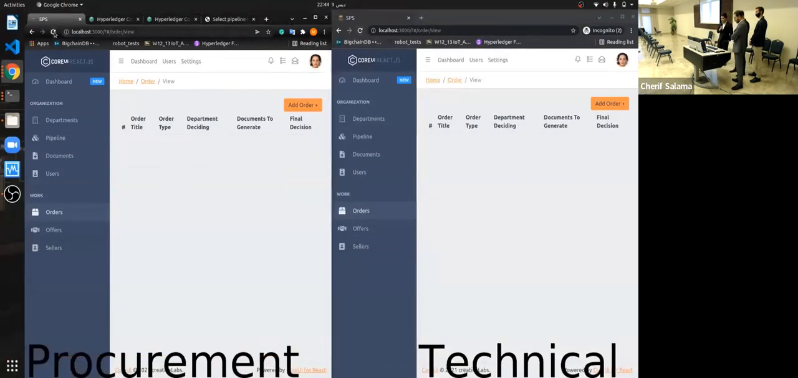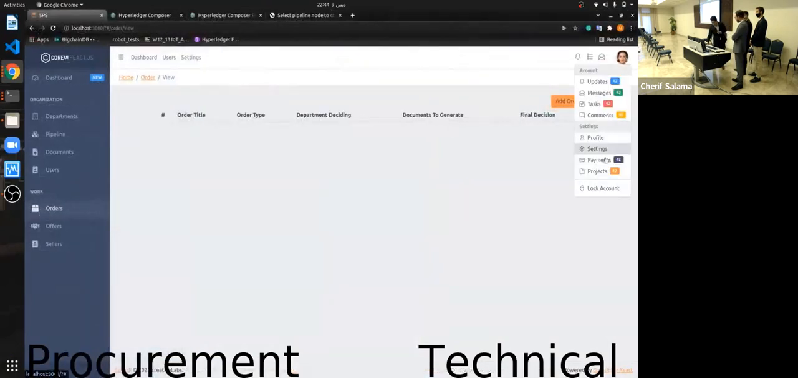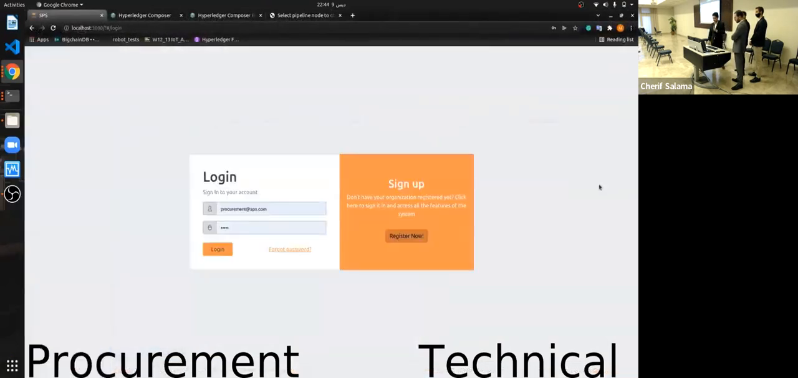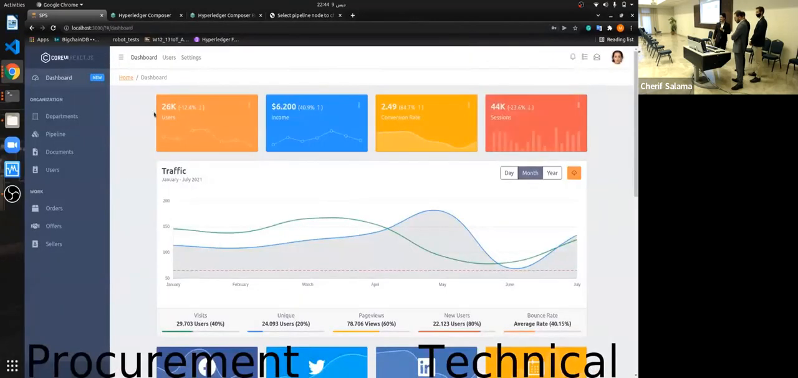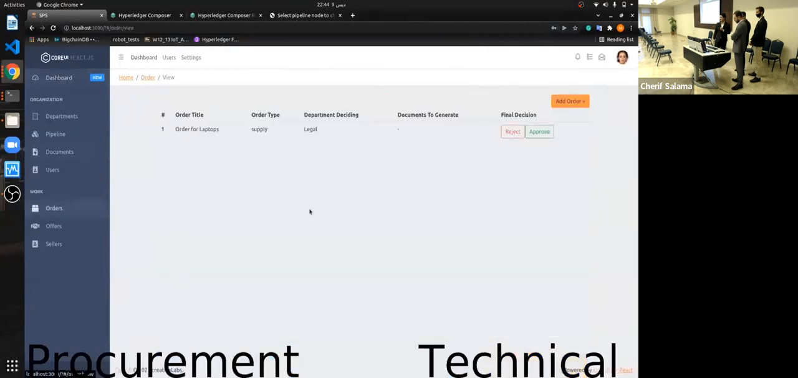And now the order doesn't exist on either because it's the legal department's time to make a decision on the order. So we log out, we log in again as the legal department. Forgot to remove the names, sorry. So yeah, we have the legal department, and now they can approve the order.